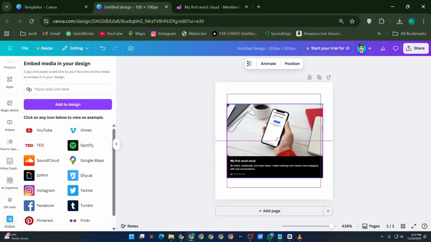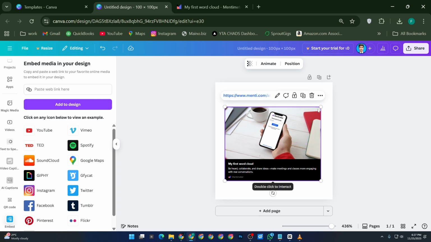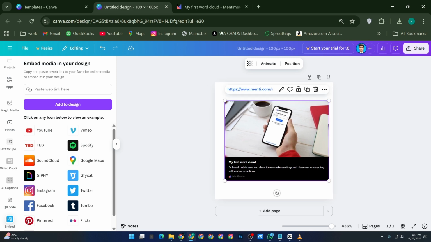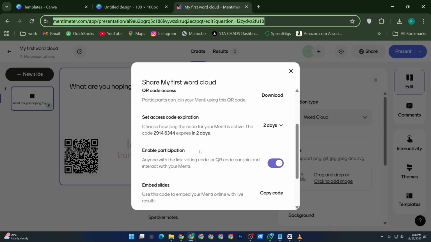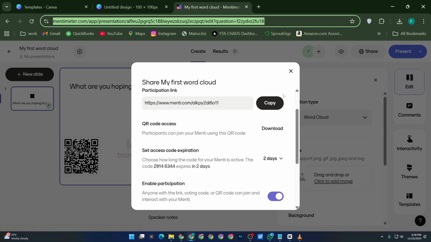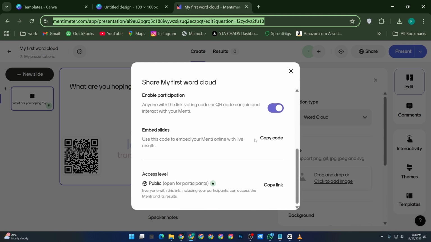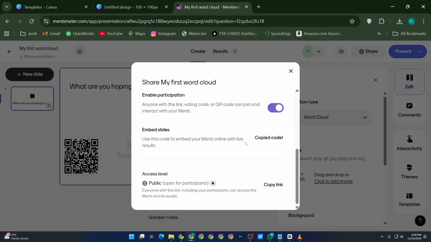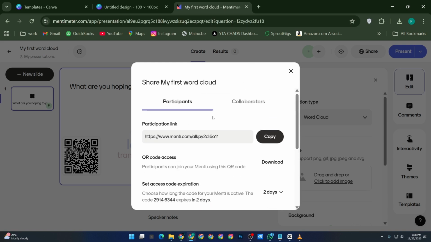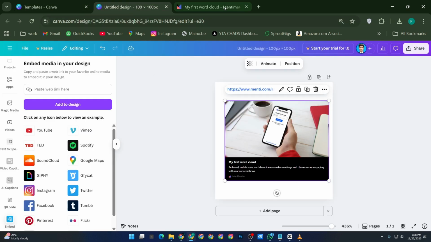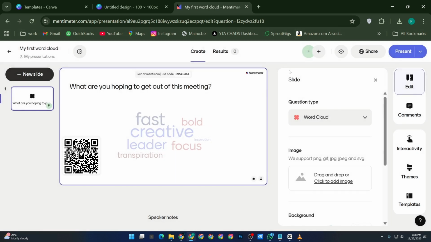in real time. To get your access code, just go back to Mentimeter, click Share, and you'll see the code displayed right there. You can even adjust the code expiration if needed. For example, extend it to 14 days. Now you can smoothly switch between your Canva slides and the live Mentimeter slide without leaving your presentation.